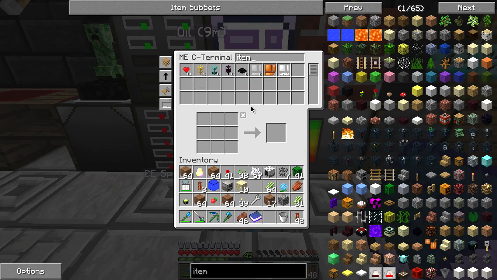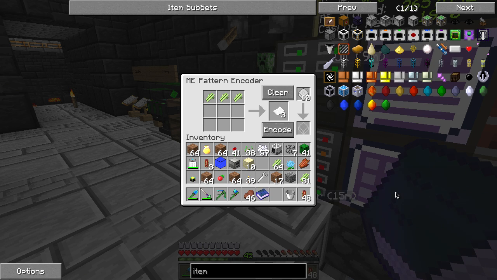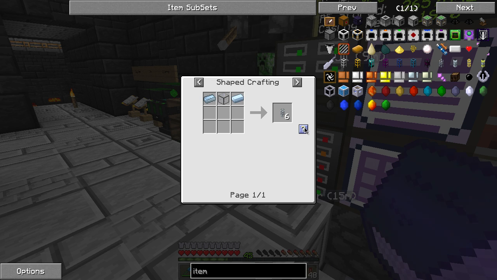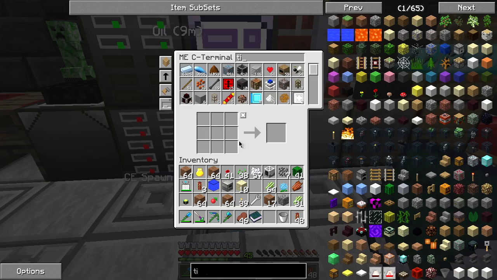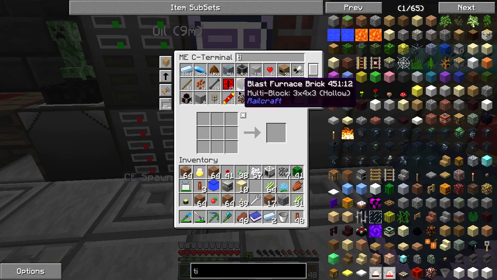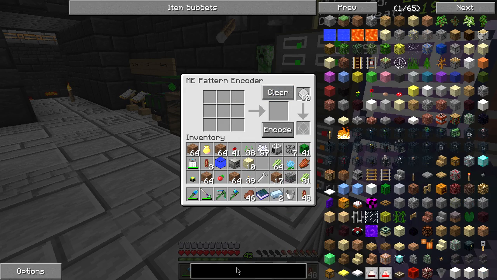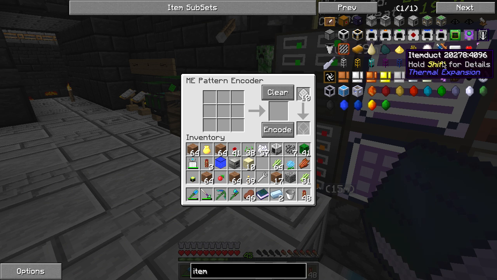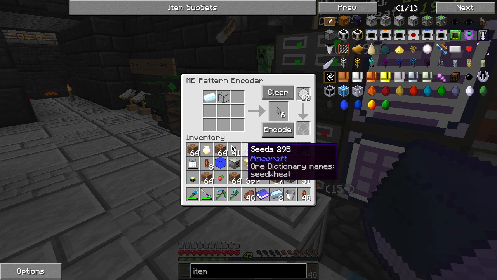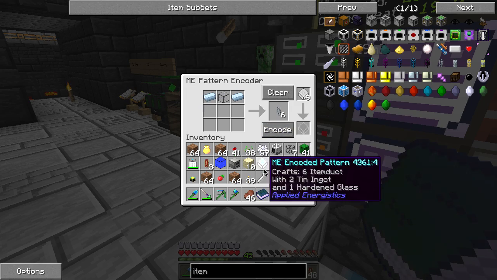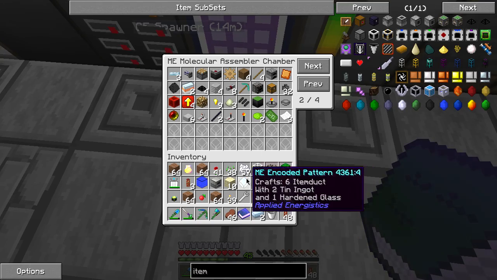My guy doesn't know how to make item ducts? Really? I never taught it this? Crap. It's never gonna give me the same tens, is it? No, it's not. I can already tell. So, give me those puppies. And item ducts. Yeah. Get out of my life. There we go. Alright, encode. Throw that guy in there.